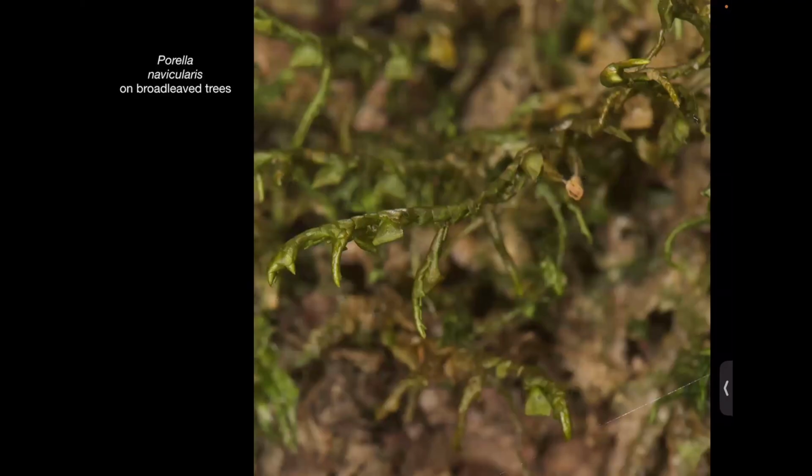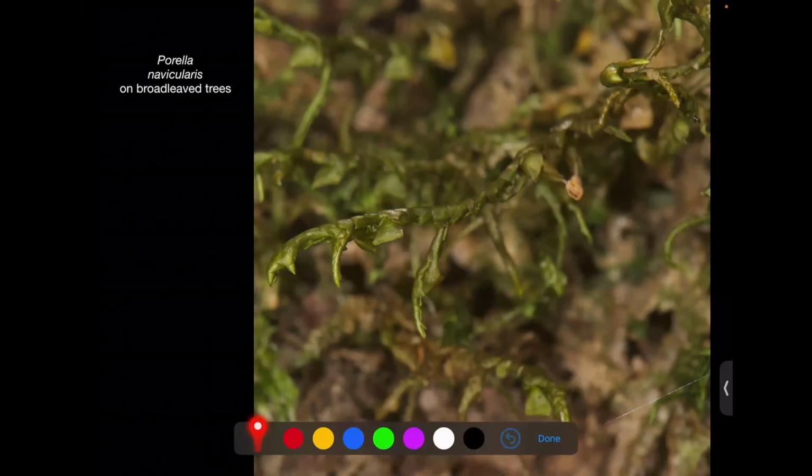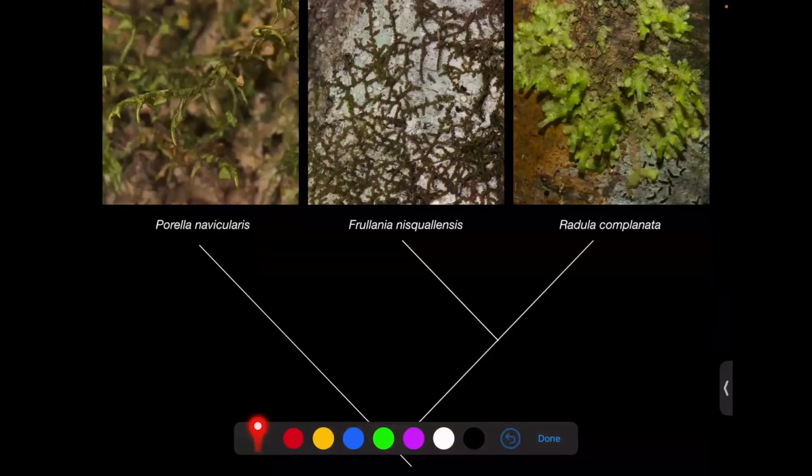And then here's Porella navicularis. There's also several species of Porella around, so I would just focus on the genus. You can see a sporophyte here. And these three are representative of a group of liverworts that radiated in the shadow of angiosperms during the times of the dinosaurs.